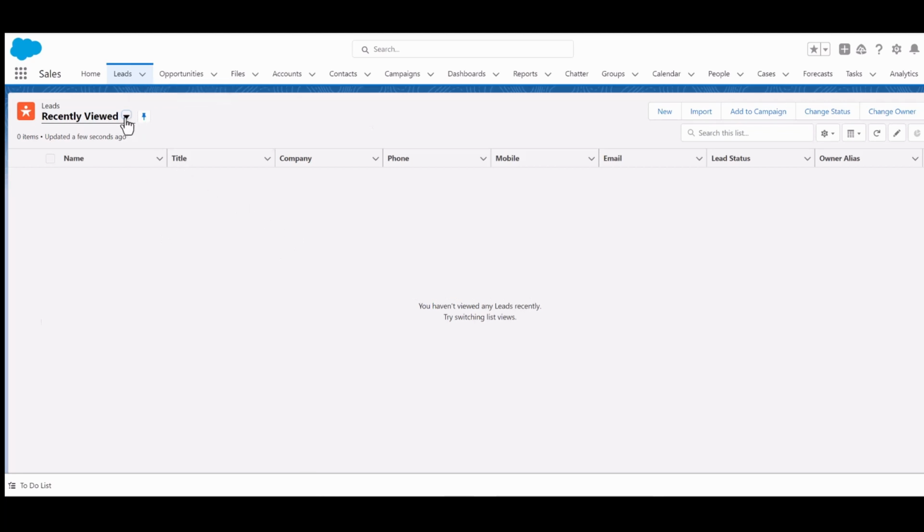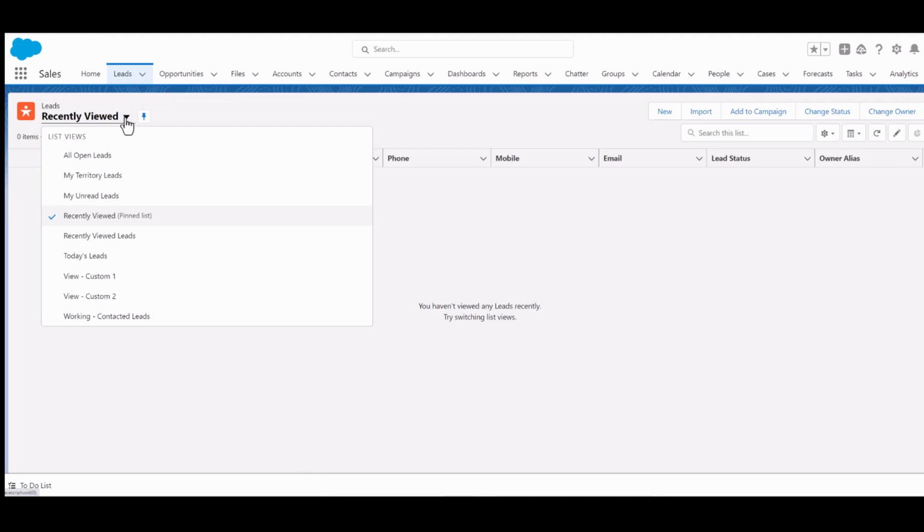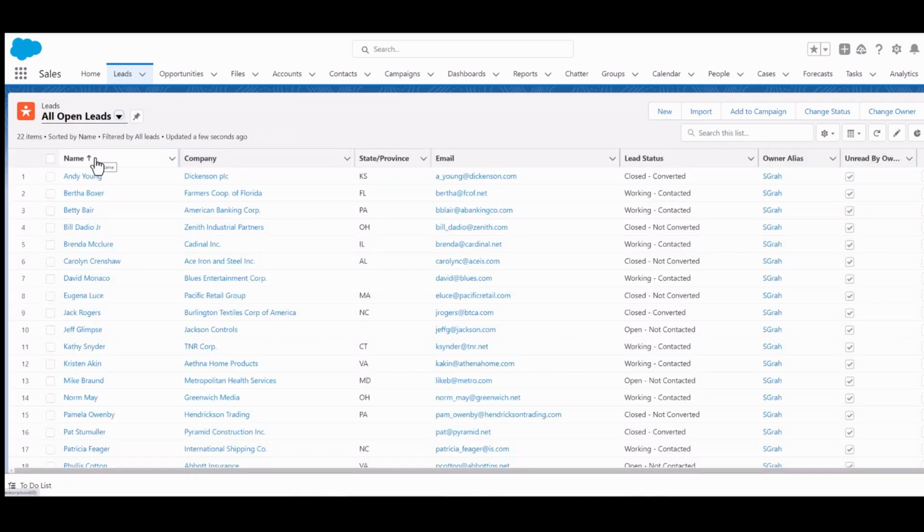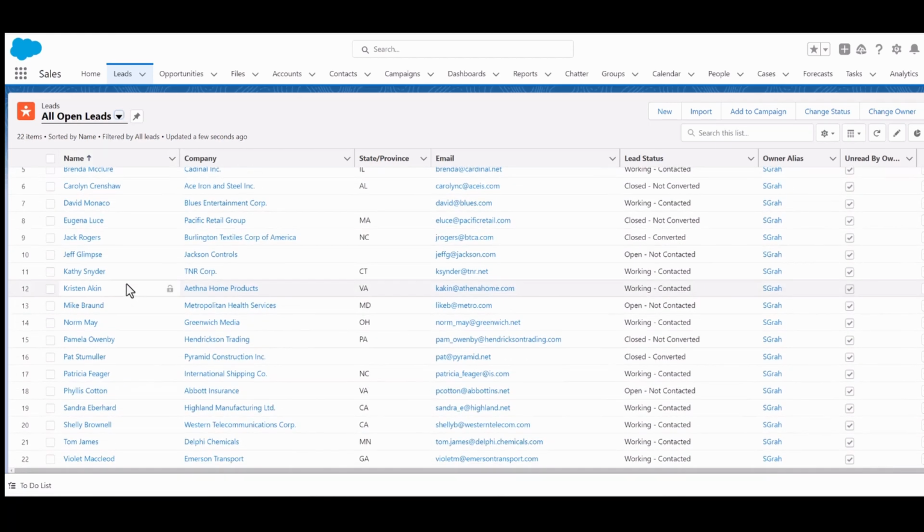If I click on this pull down here, it gives me an opportunity to look at a number of different list views. For example, I might say, show me all of the leads we have currently in the system. Show me leads broken down by territory. Show me the ones that I've not seen, the unread leads. Show me the leads that have come in recently that I've viewed, or today's leads, right? So there's all these different things I can do. And if I go into all open leads, for example, what I will see are all of the leads that are in our organization. And this allows me, if I need to go through here and click on a specific lead, to drill into it.